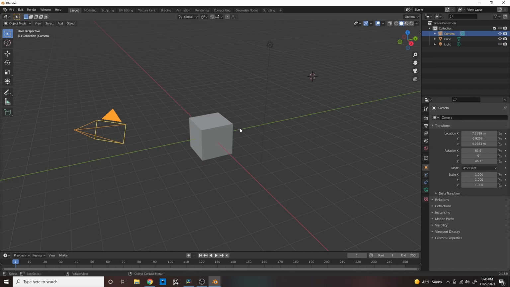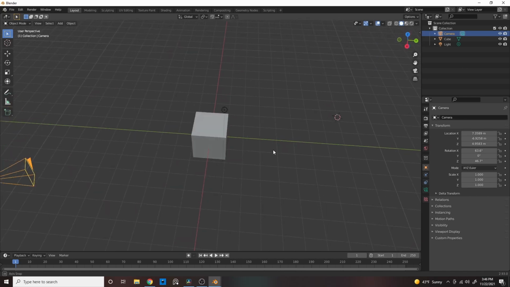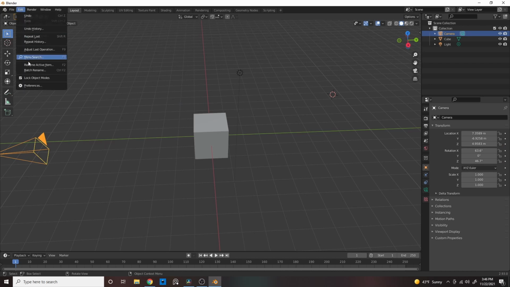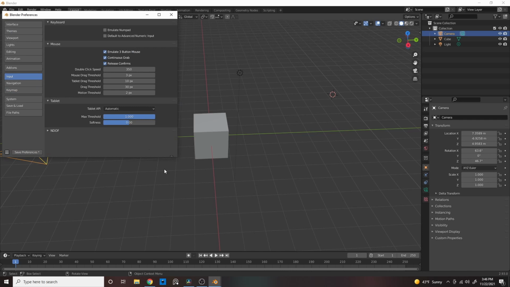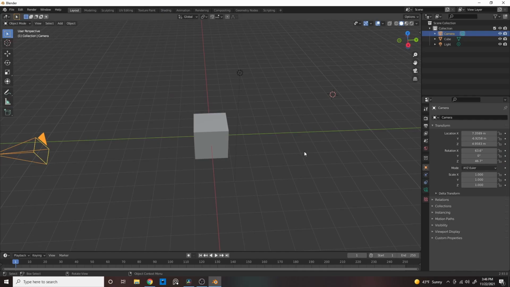Middle mouse button is used to orbit, and if you're on a laptop with a trackpad, you will need to enable 3-button emulation. And you can do that by going to Edit, Preferences, Input, and Emulate 3-button mouse. And the preferences are saved automatically, unless you disable autosave like I did. For those using trackpad, now if you hold down Alt, left click drag, you will see that you can orbit.